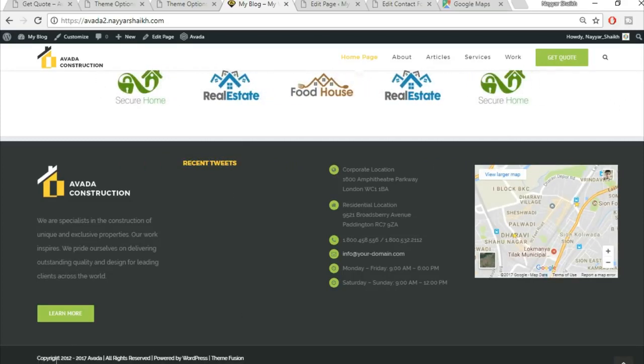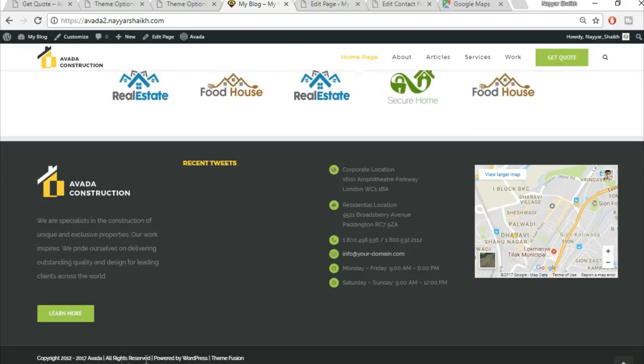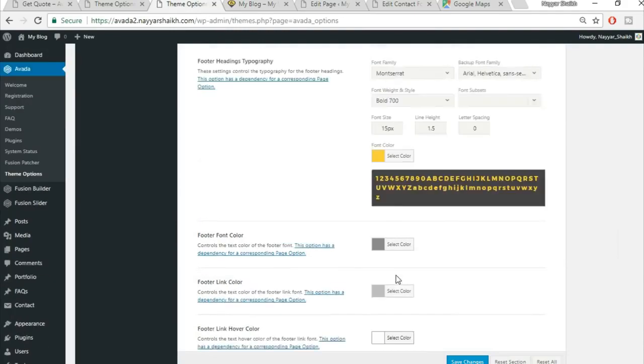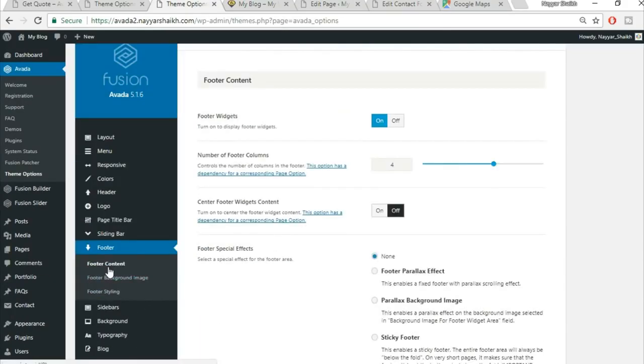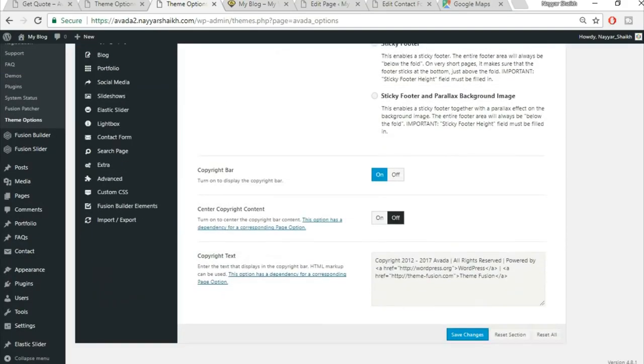Now let's change this bottom footer. As you can see over here, it says copyright 2012-17 Avada. You want your own company name over here. So what you can do, just come back to this same setting, go to footer content, scroll down, and here it is. Suppose I don't want this 2012, so I just delete it, and instead of Avada, I want to put in my company name, for example, Blog Dude. Sorry, instead of Avada, just type in Blog Dude.